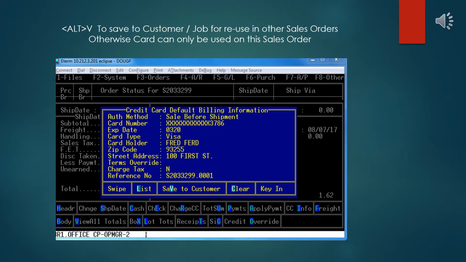Once you return to Eterm and you're back in the credit card default billing information, you'll see that it's already pre-populated all the credit card information for reuse or to continue with your charge. If you escape out of this from here, the credit card information will be tied to the sales order for reuse in successive generations of this sales order.